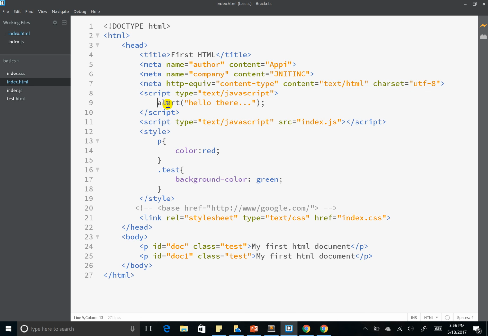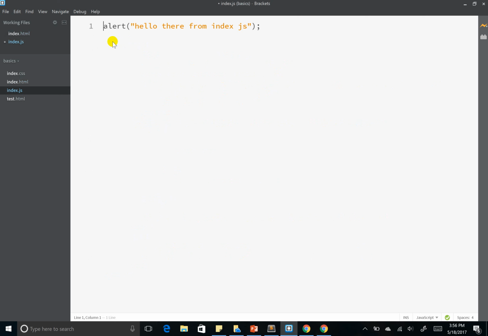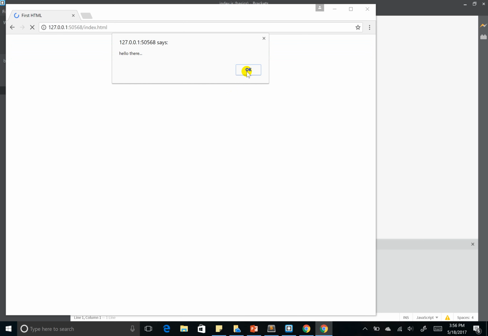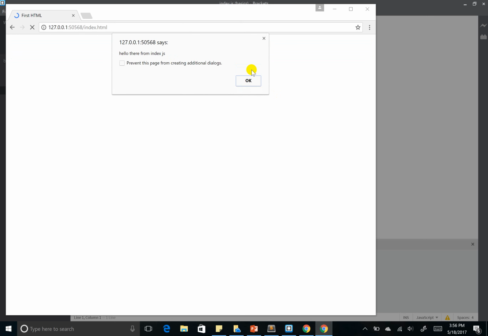Or if you wanted to write it in an external document, like here, I created a file with an extension .js, index.js. I don't know if you can see that well. Your index.js basically contains another alert. Your alert is actually a function in your browser, which opens a pop-up like this. You see, I got "hello there" from index.js. And I got my page.